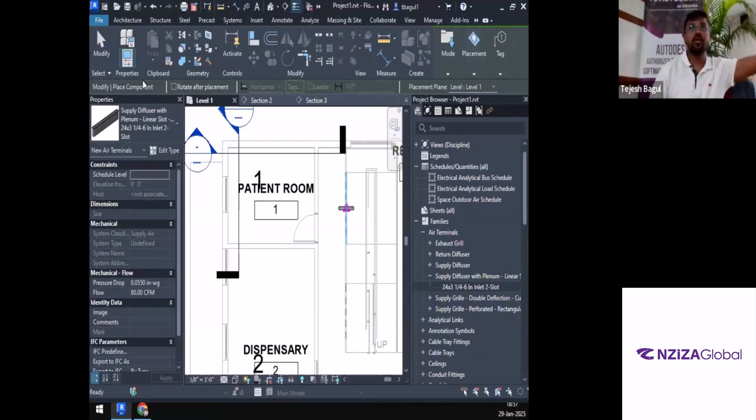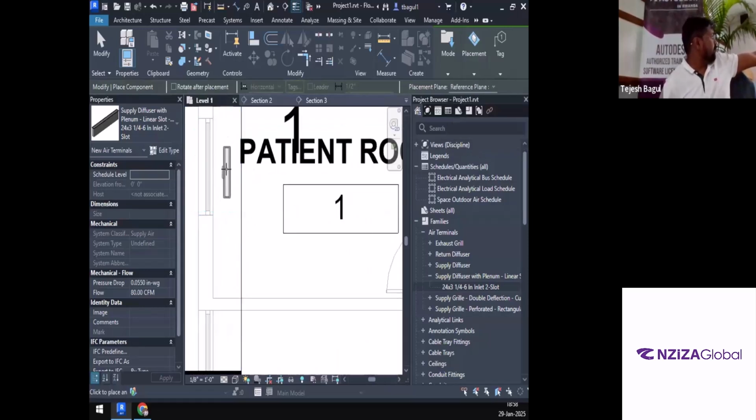Yes? Okay. So what we are trying to do with this is have that linear slot diffuser properly aligned with that reference plane that we just created. That reference plane is symbolizing ceiling. Okay? Make sense? All right. Now, if I move around with the first floor reference plane, that particular linear slot diffuser is properly showing up now.